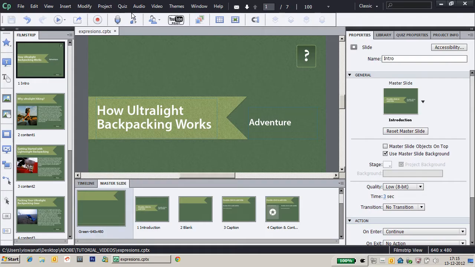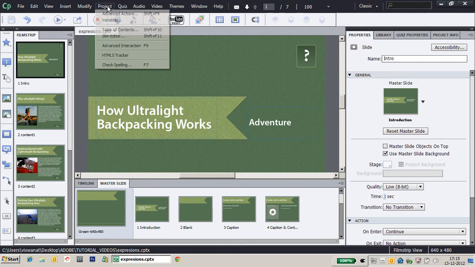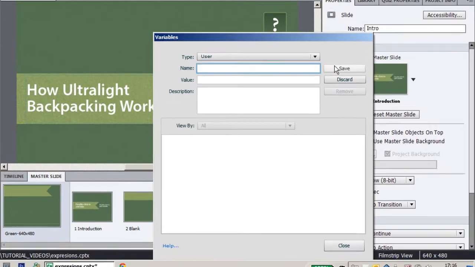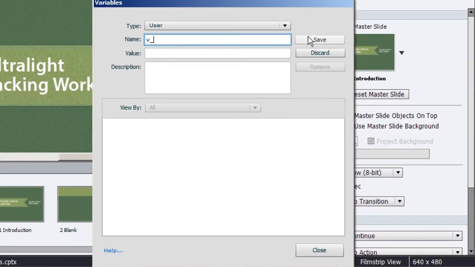For that, today I'm going to use variables and expressions as an action in advanced actions. First, let me create a variable that's called v_slide_count. Save this.